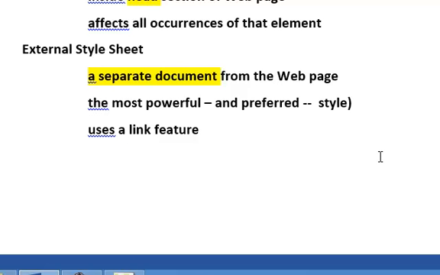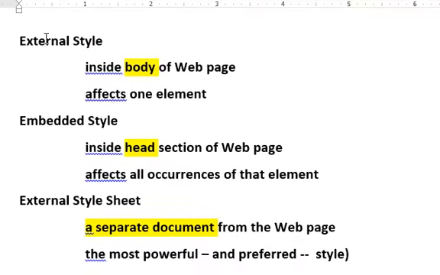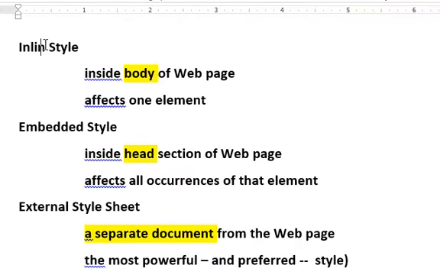External style, basically, you want to change a single heading or a single paragraph on the entire page. There may be 10 paragraphs or 5 headings, and you want to change exactly one of them. You want to affect only one element, and that is called, in fact, I wrote this wrong. I'm glad I caught this. This is called Inline Style.